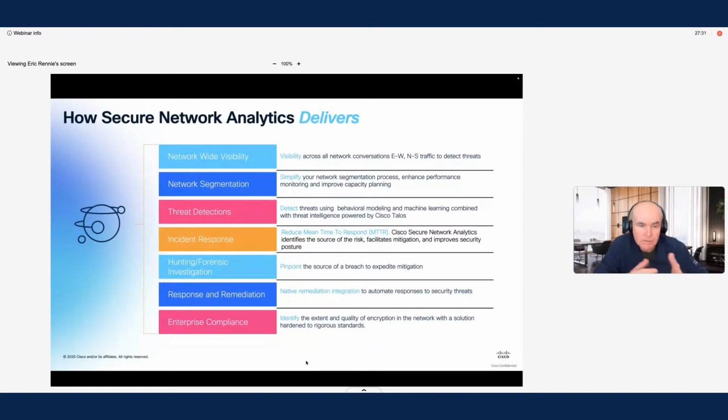The whole concept of SNA is obviously to reduce the mean time to repair. That makes sense. It's used a lot by some of the SOC teams for deep investigation and hunting.